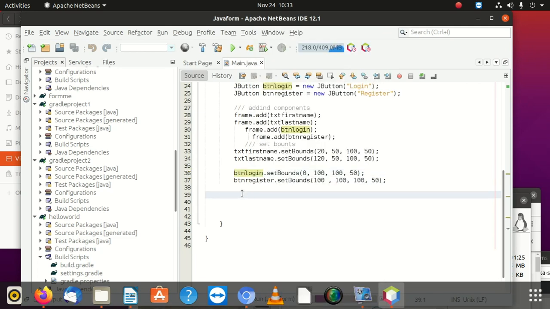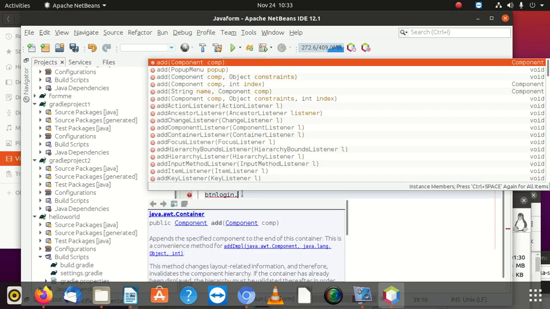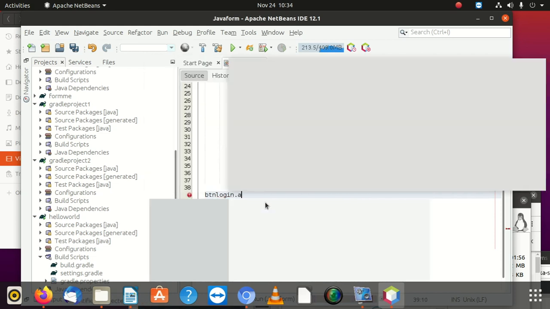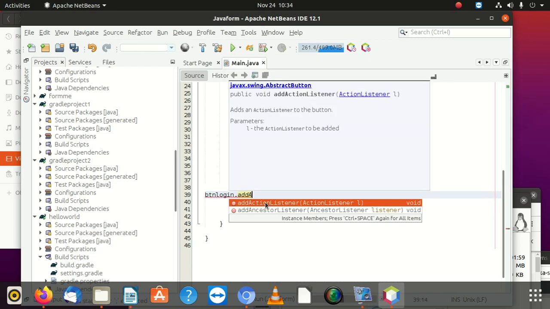So you just say btnLogin dot, and then which function we're using: action listener and the action event. All those are things we're going to use, understand? So the same button, we're gonna add what they call an action listener. You can add it on any button you want. You say dot add action listener, with a capital A in Action Listener.